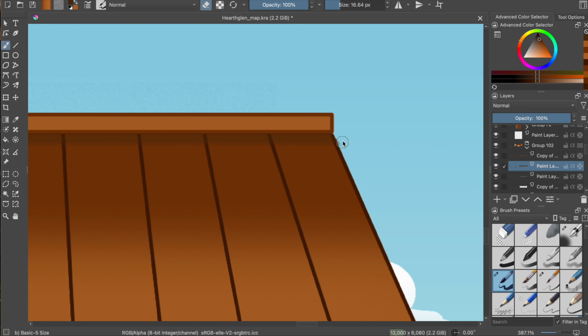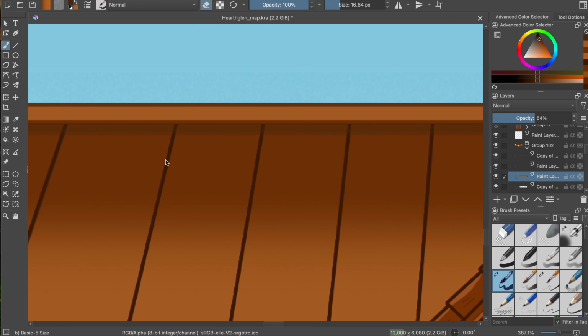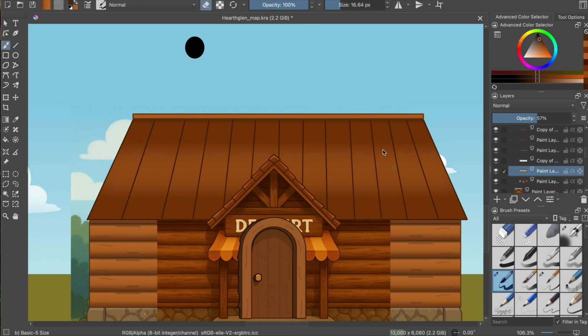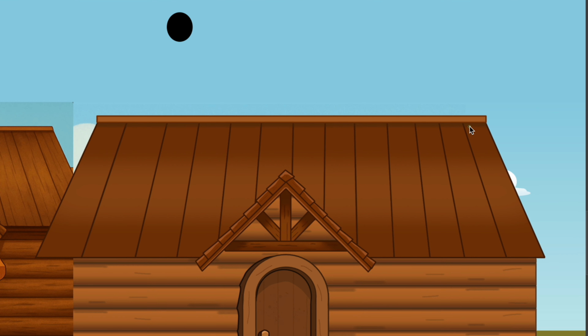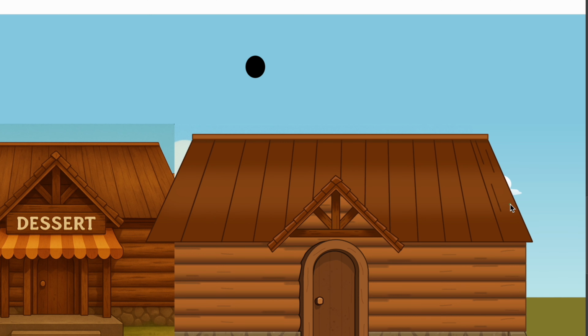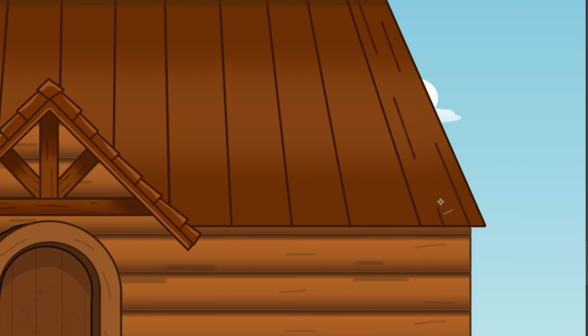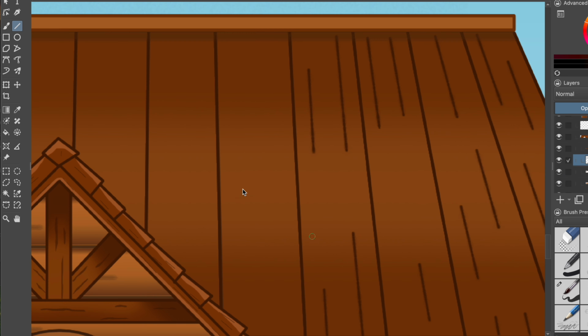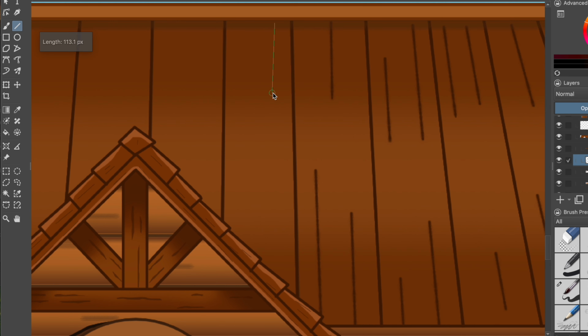And I clean that up a bit. And I'm gonna reduce the opacity of my roof glow. Now I'm adding the texture lines to my wood planks. As you're watching this, you're probably catching on to my approach. I'm trying not to get too hung up on the small details or obsess over perfection.